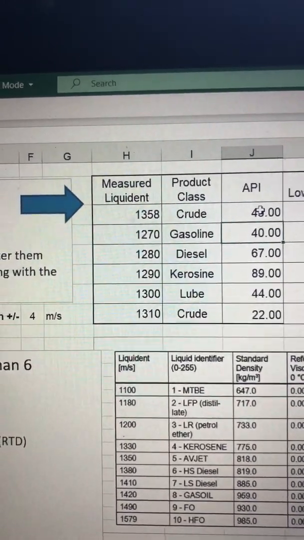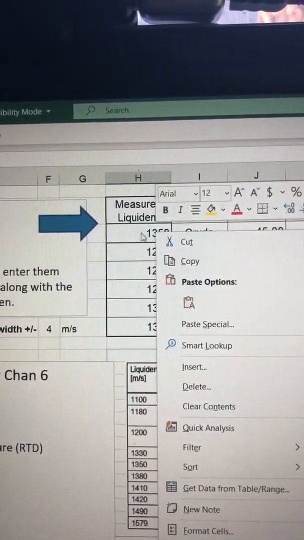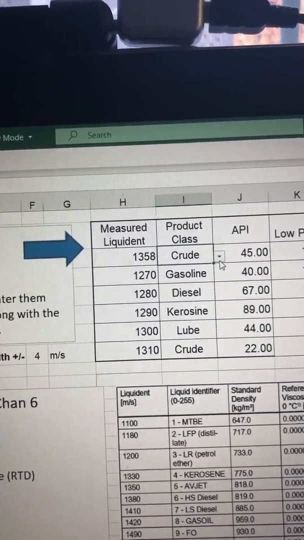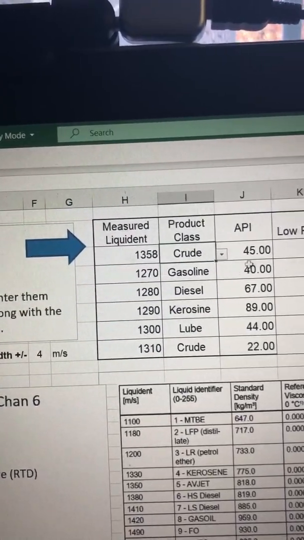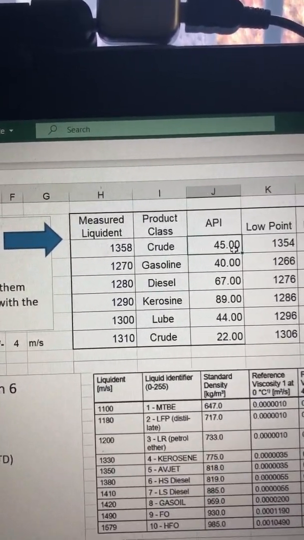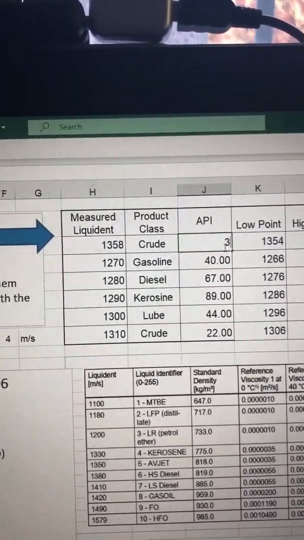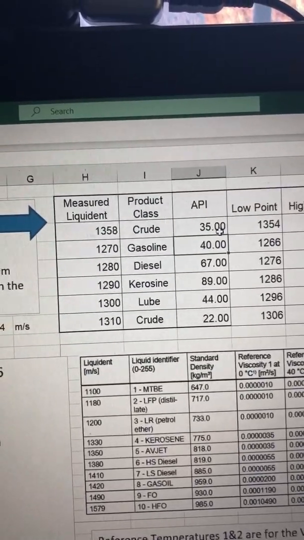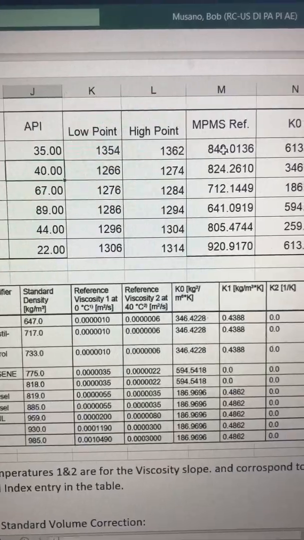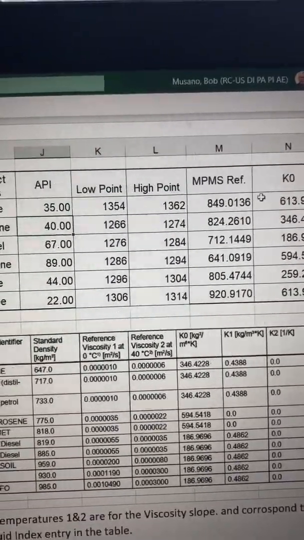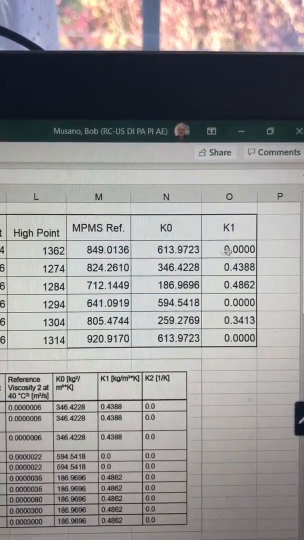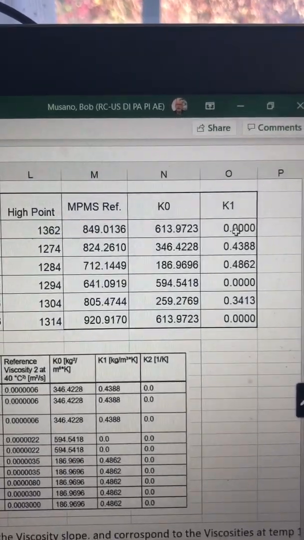Now, I've made this calculator, which I will include in the link, and what I have to do here is put in the number that I wrote down in the earlier step, 1358. I have to select what the product type is, and I have to put in what the customer has told me the base API is for this particular product. And in this case, he has told me that the API is 35. And that'll give me a kilograms per cubic meter of 849 and change. I'll also have to write down what the K0 and K1 values are, which have been calculated by this tool.